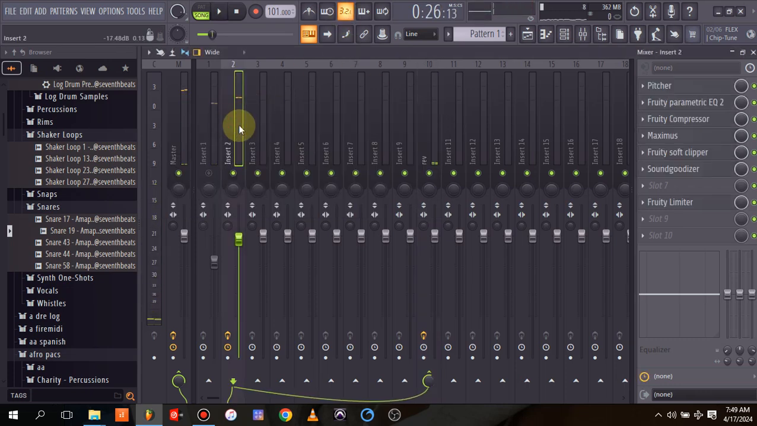The reason why I'm not putting the reverb directly on the vocal, the reason why I'm routing it instead of putting it directly, is just to give the vocal some more space, because if you put the reverb on the vocal, it will actually sound too muddy.